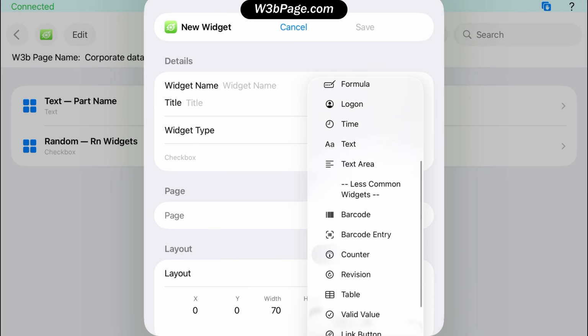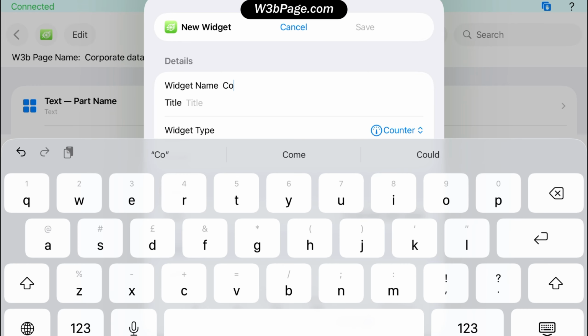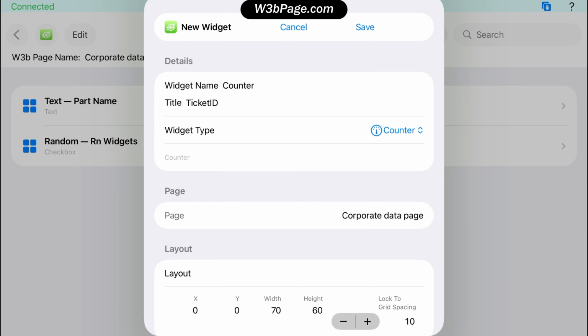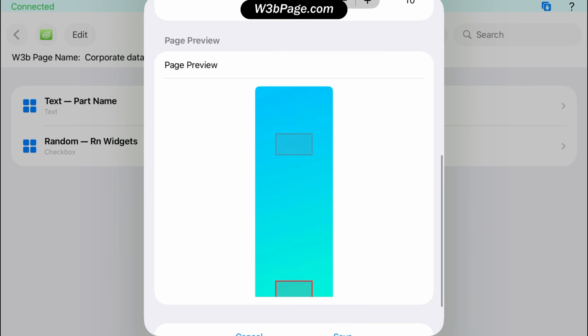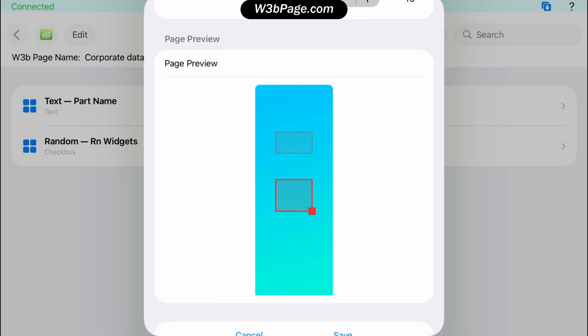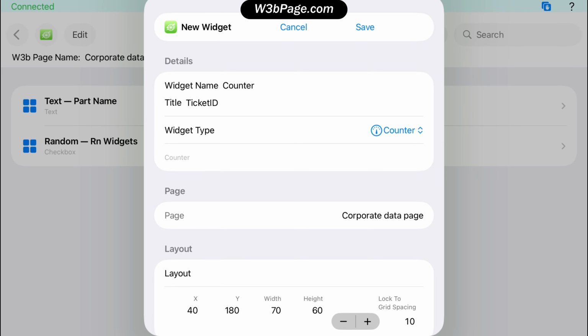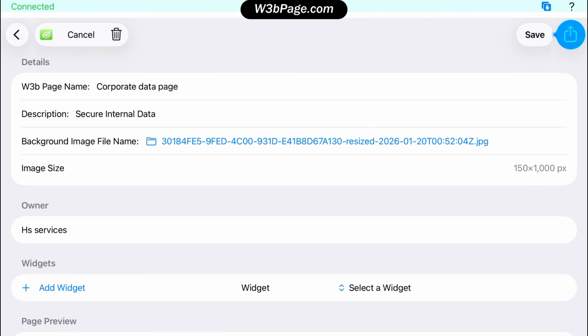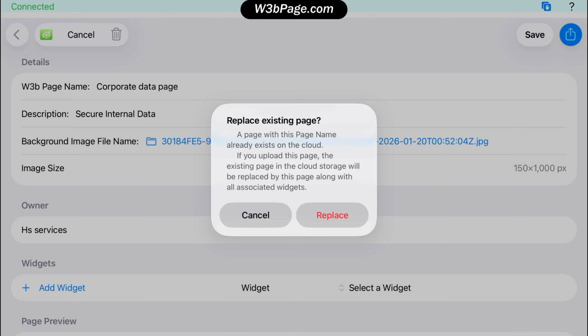I'll select the Counter widget and name it Ticket ID. This widget is perfect for automatically generating serial numbers, invoice IDs, or support ticket identifiers. I'll save and upload the page.